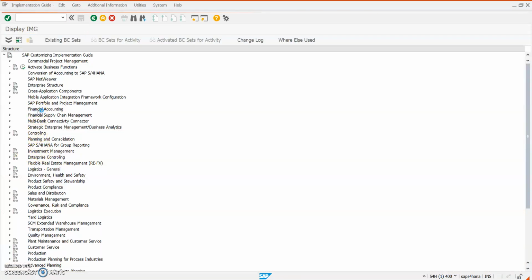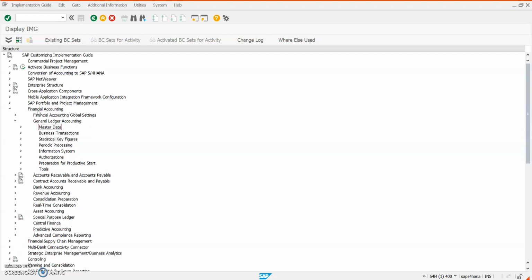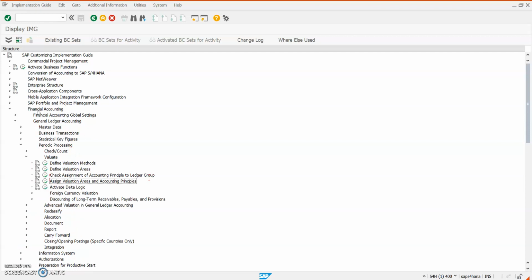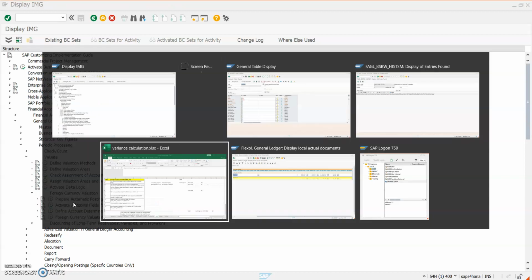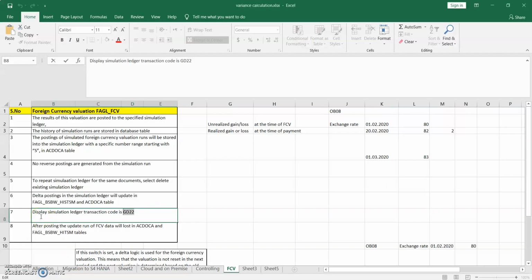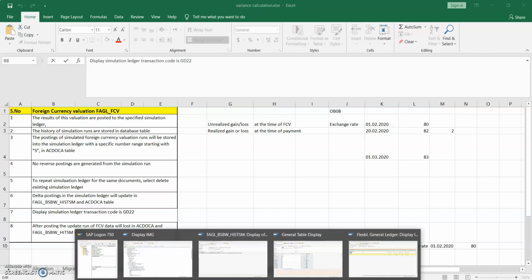In the foreign currency valuation and periodic posting, evaluate foreign currency valuation. So this is one of the configuration settings which is added in S4HANA: Activate additional fields for foreign currency valuation, and here this one, foreign currency valuation assignment of ECS environment, error correction system environment. So these are the two additional configuration settings we can see in the S4HANA system when we are comparing with ECC. So the major thing is the simulation run. That is the only additional change in the foreign currency valuation in S4HANA. The rest of the changes are the same. So there is no change.